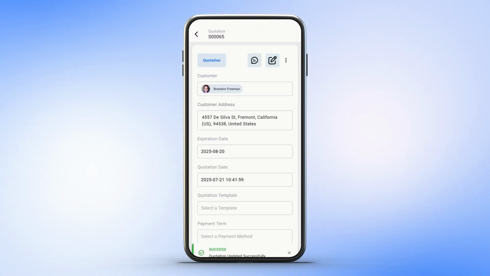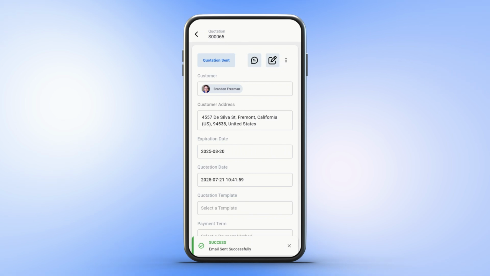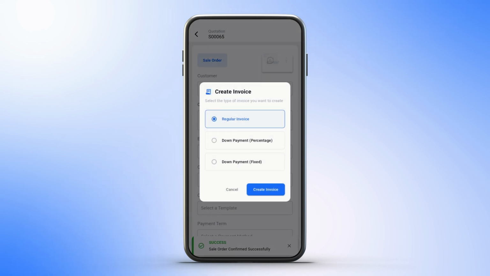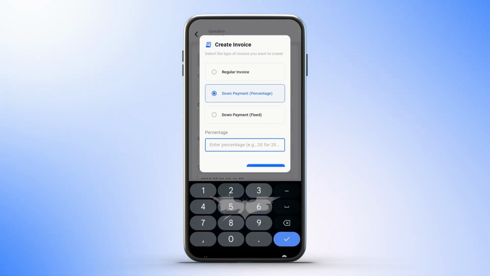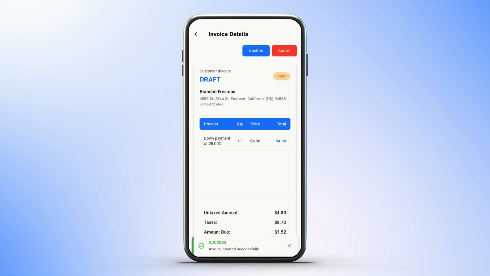Need to take action? Use the three-dot menu to email the quote, confirm it, or cancel it. All done in a few taps. Plus, tap the invoice icon to jump to the invoice screen, where you can view and manage all invoice details with ease.